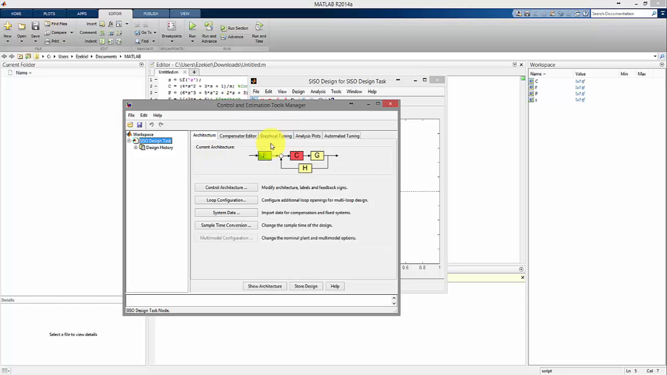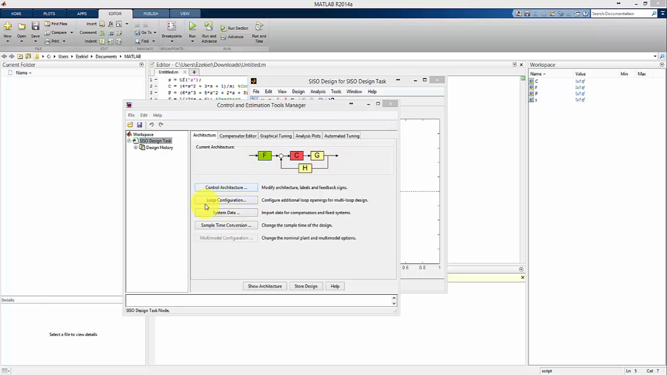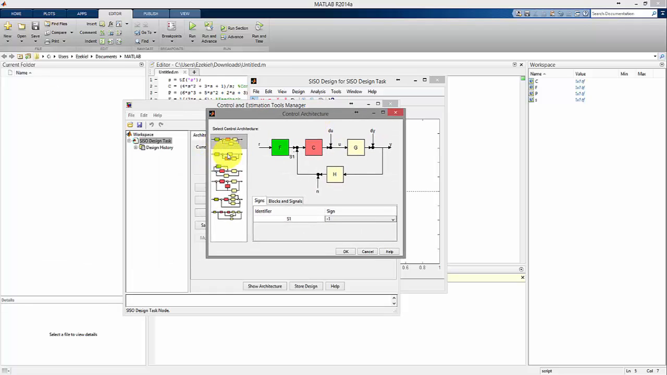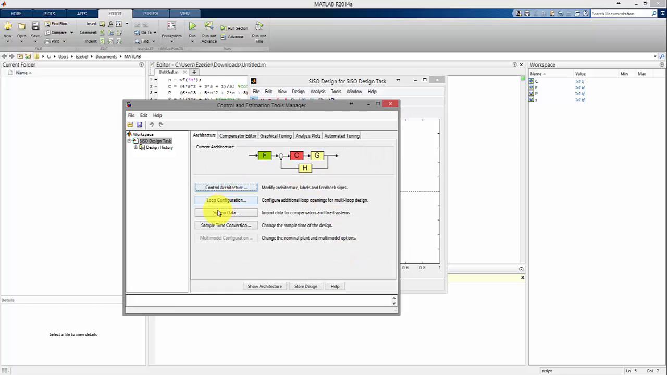As you can see here, this is the architecture for the actual system. It's a basic system, so we have the control, the feedback, which is H, the actuator, as well as the input. So when you go into control architecture, as you can see, you have different sets in which you can actually organize your controls, but we'll leave it as the one that we were given.